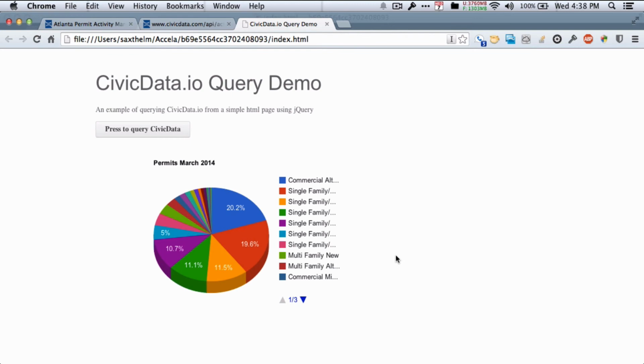And that's about it. No server-side processing on the JSON. Just a simple index.html page allowed me to query CivicData and display it in a chart format.